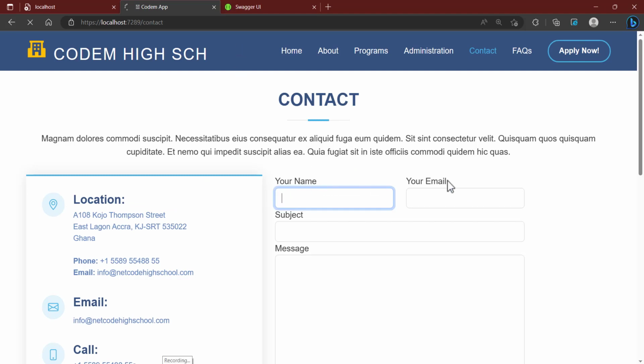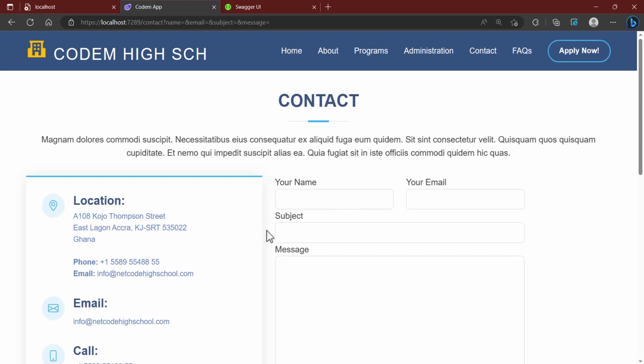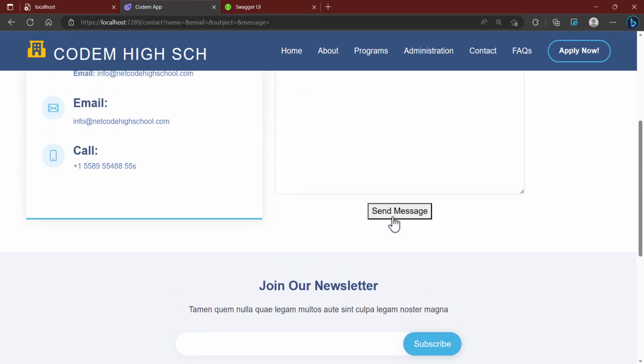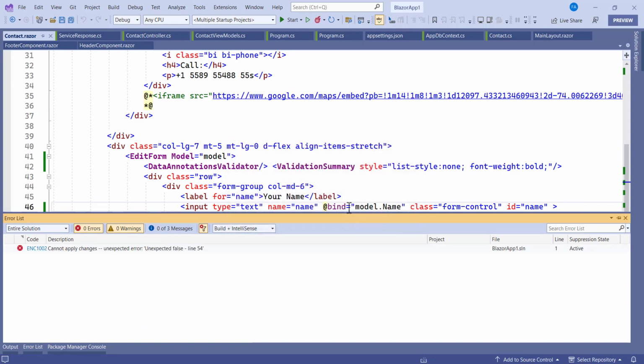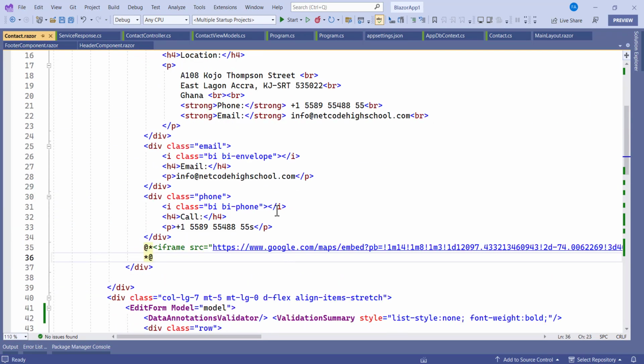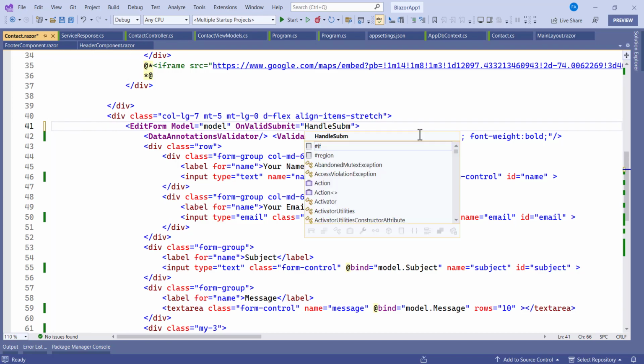And let's see, we're going to have name required, email required, subject required. Let's see. So click on this. Okay, so sent contact form, name, message. Let's see. So we did not specify on valid submit. We didn't specify that in the edit form. So on valid submit, let's say handle submit.